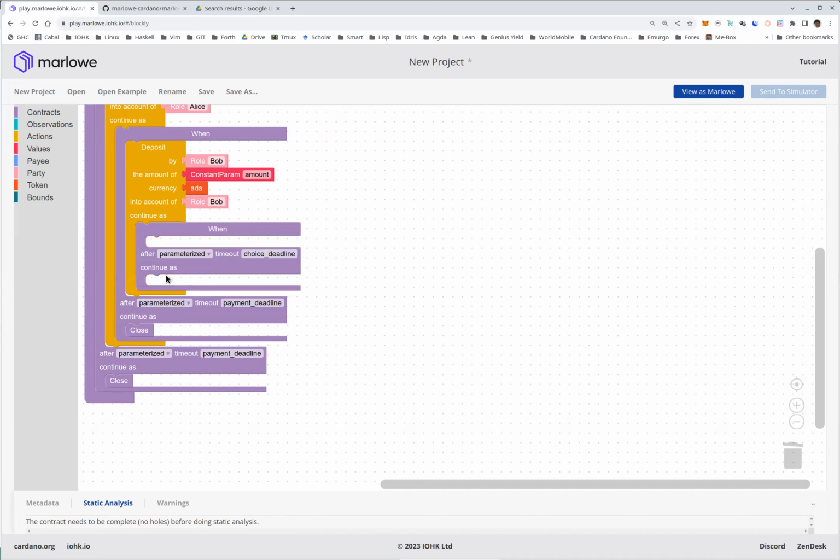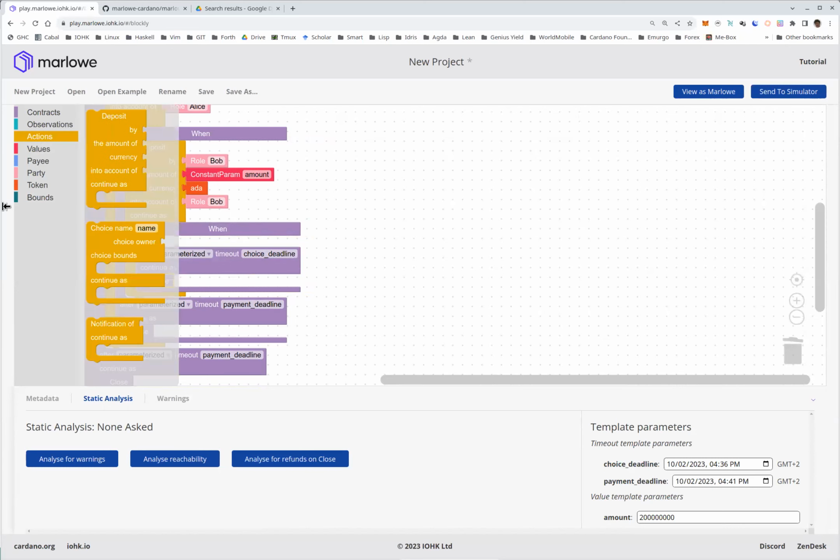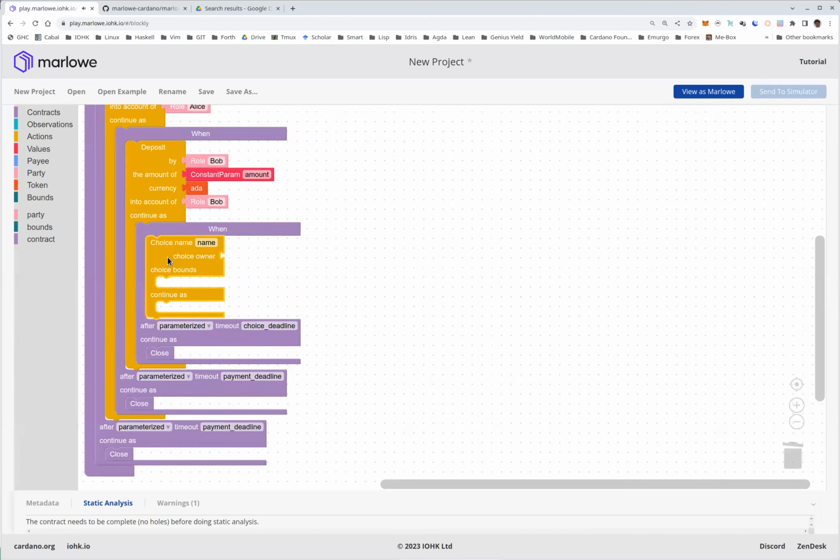So if he doesn't make a choice, we just close as before. Right. So now, instead of waiting for another deposit, we want to wait for a choice. So that's these actions here. We had used the deposit until now. Now we can use this choice trigger.